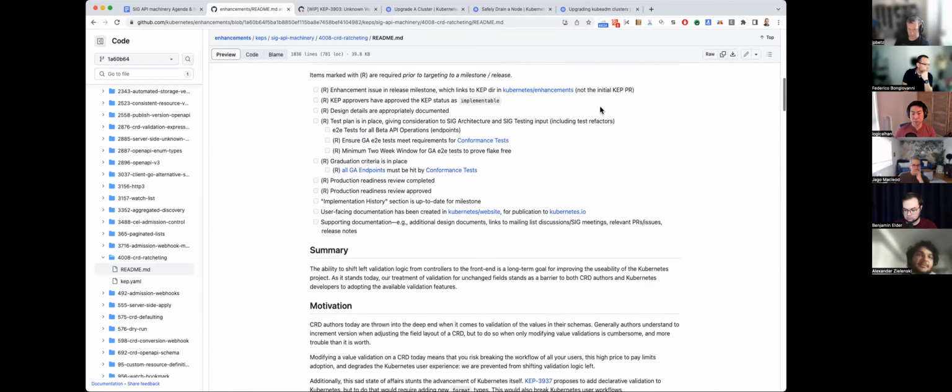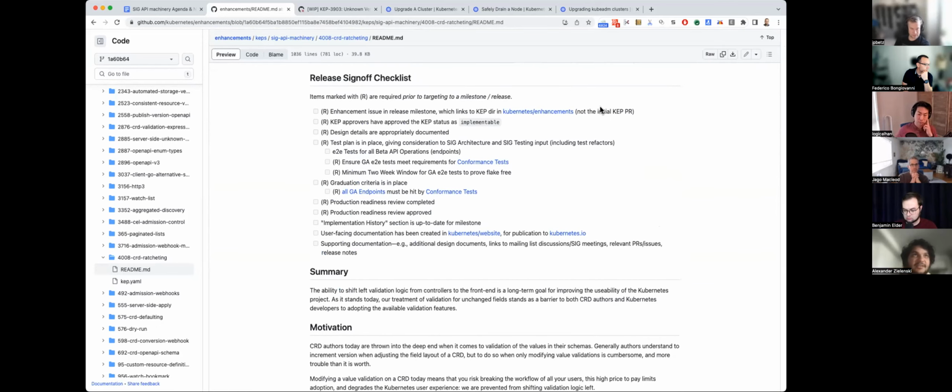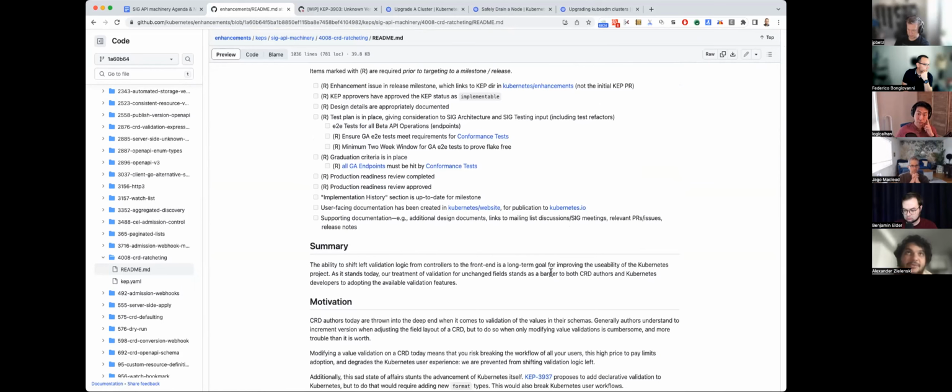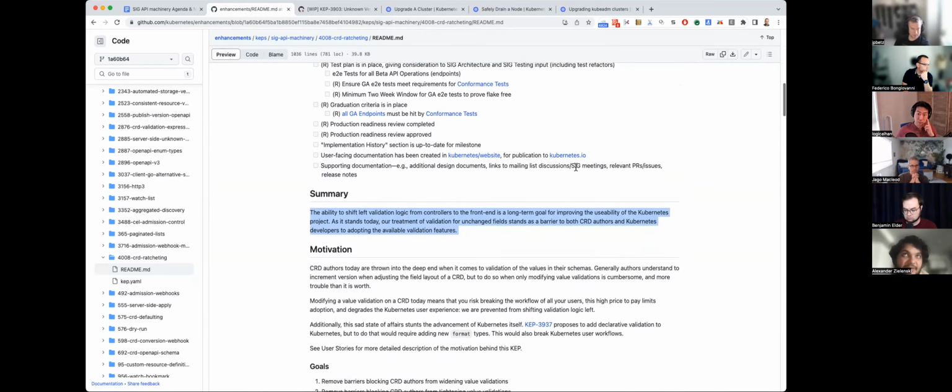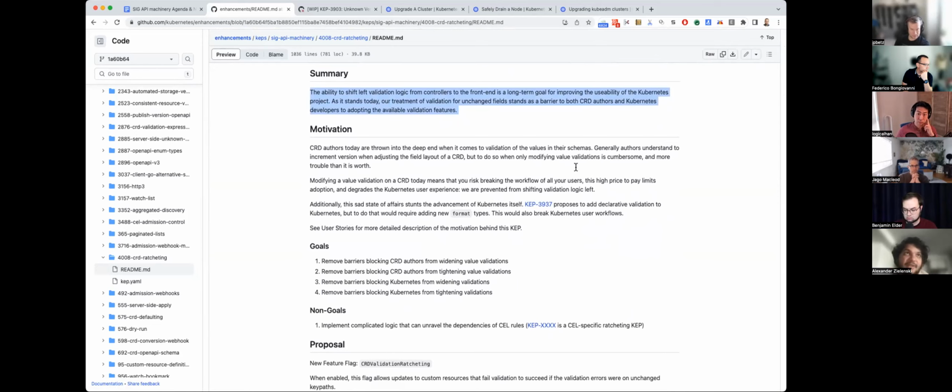Cool. So yeah, I'm hoping to get the SIG to agree that this is a worthwhile thing to do and some feedback on the proposed solution, and hopefully have an alpha for 1.28. So this KEP solves 2 main issues. The first would be that it's difficult for users to add or change value validations in their CRD schemas. If they do so without incrementing their storage version, their controllers will break while trying to update CRs that are now invalid from the new validations.